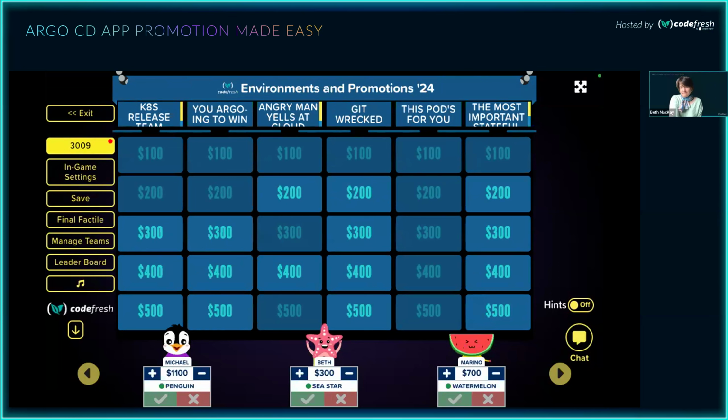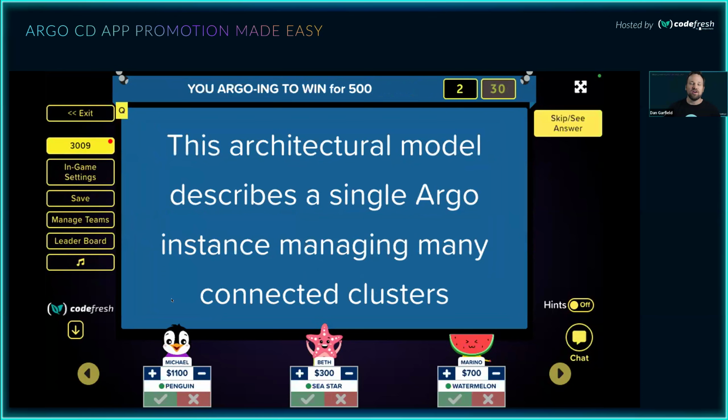Okay. You are going to win it for 500. This architectural model describes a single Argo instance managing many connected clusters. Michael: What is hub and spoke? That is correct.